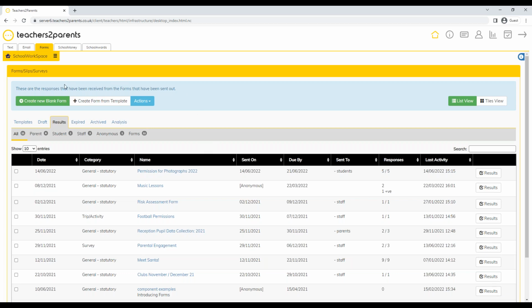So when you are in the Forms module, you've got these little tabs that go across the top, just above all the forms that you have. So at the moment, we're looking at forms that have results. So these are all forms that have been sent out.